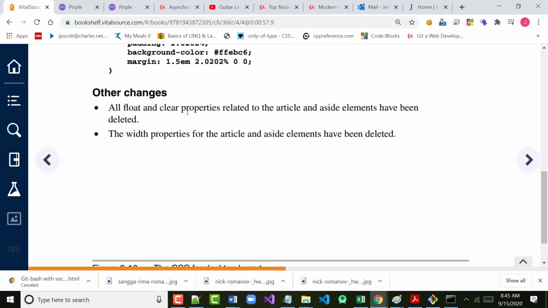It says all float and clear properties have been deleted. That's the big thing. Floats pretty much have gone bye-bye. But the reason that we still went over them is there are literally millions of pages still out there that were created over the years that people aren't going to change.